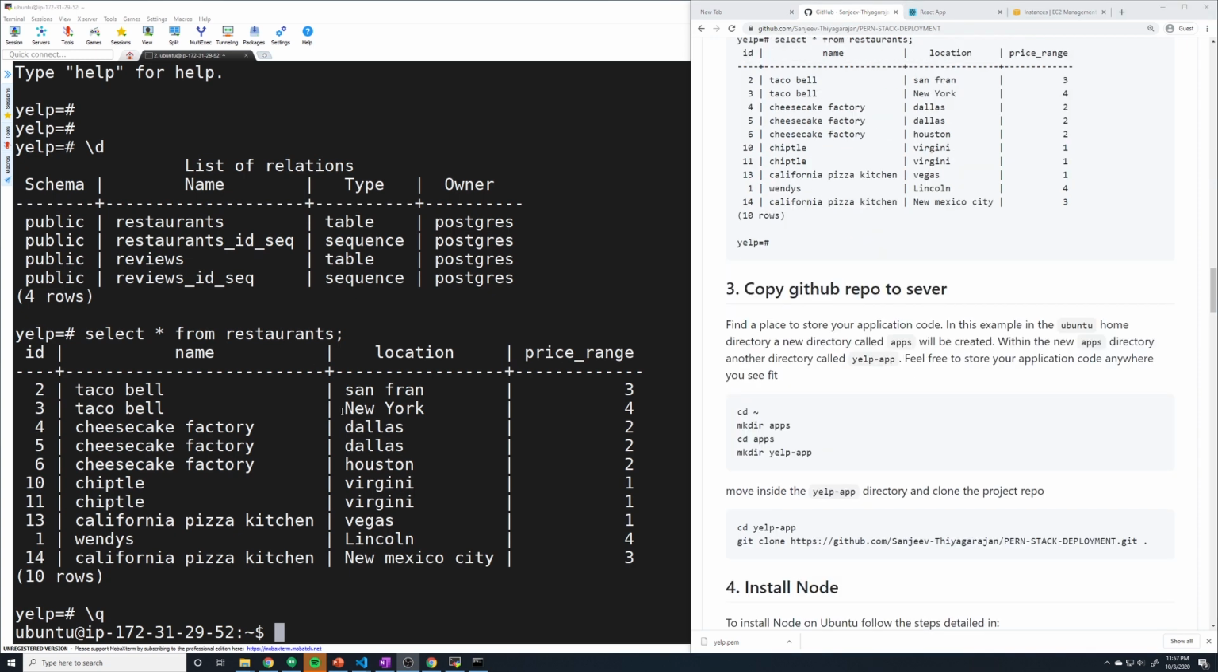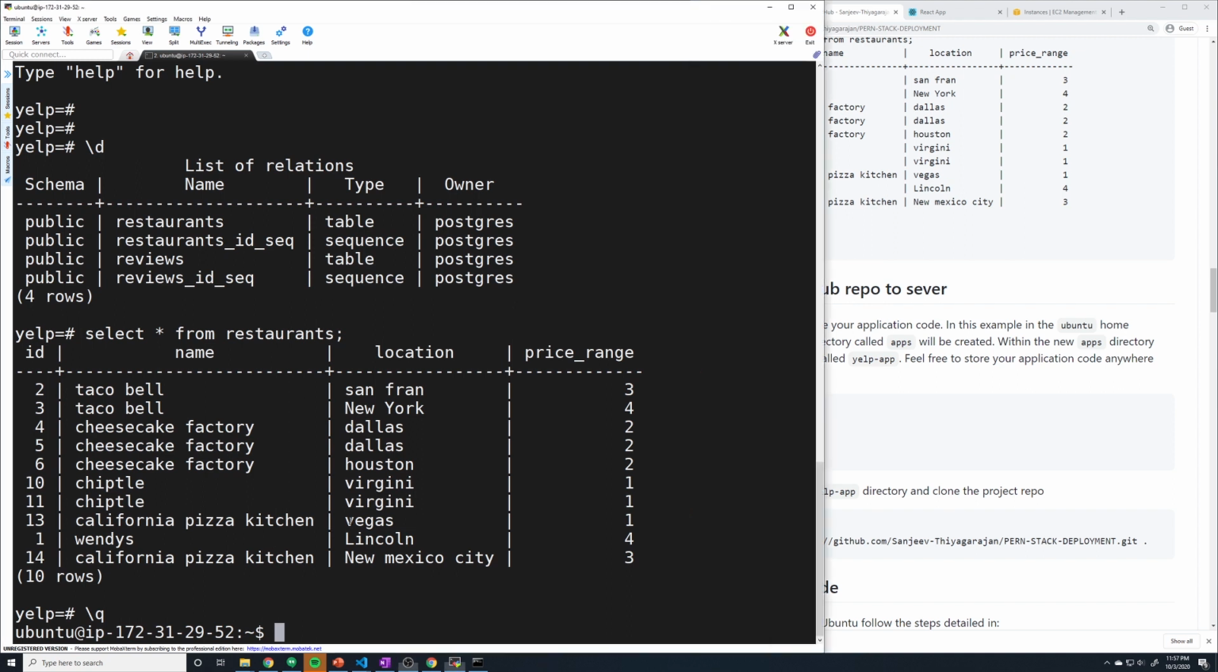All right, so now that Postgres is installed, the next step is going to be to copy our application code onto our production server. First, we need to decide where we want to store our code. This is something that doesn't really matter too much. Just pick a location.